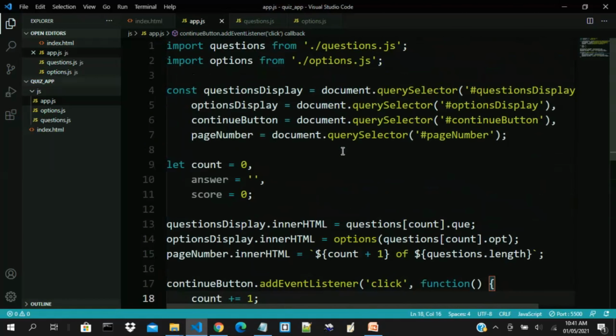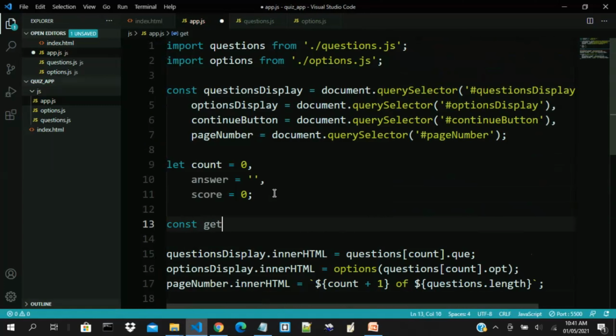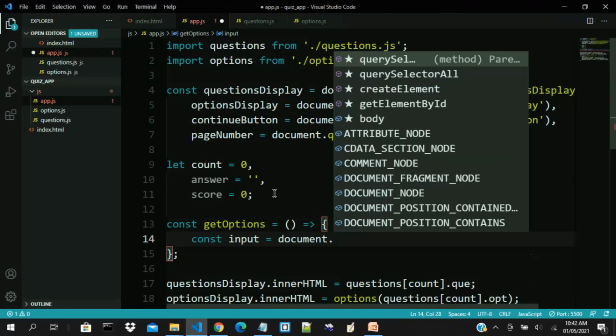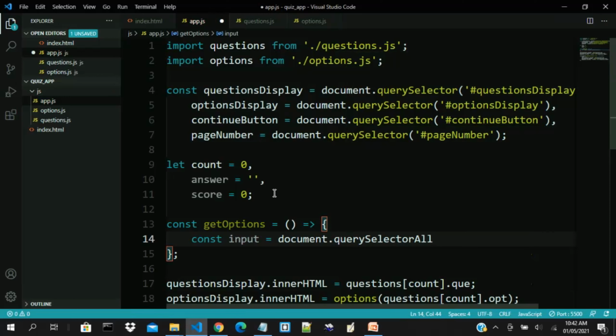Now we want to proceed, because we should be able to click an option and then validate if what the person has clicked is correct or not. So how do we go about that? Let's bring in a function called const getOptions. Now const input. We're actually using input, because our radio button is an input element. So document.querySelectorAll, input. This will give us all the inputs that we have.